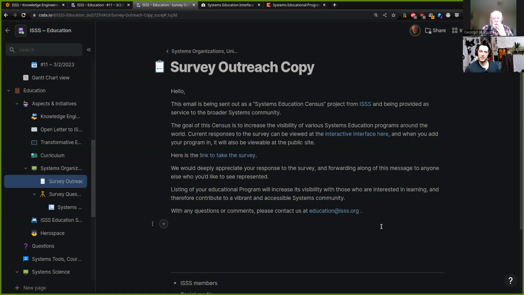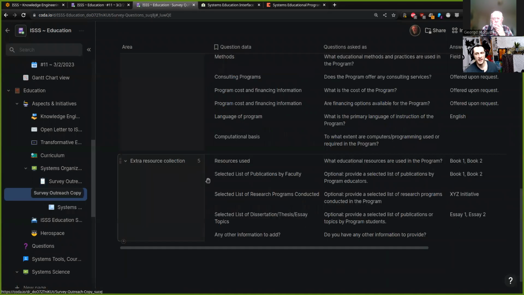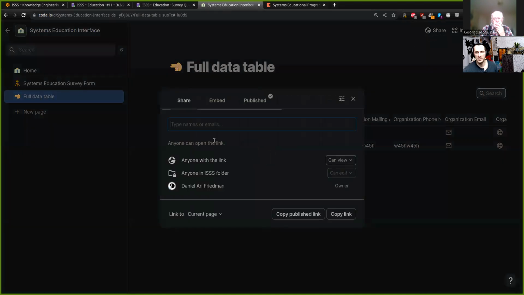So what do you think? Are there any changes to make to the survey? Otherwise, we could send it out first to the ISSS members, and then once they've populated a few responses, we could go to the target organizations, and post about it on social media to get broader visibility. Anyone with a link can view it.